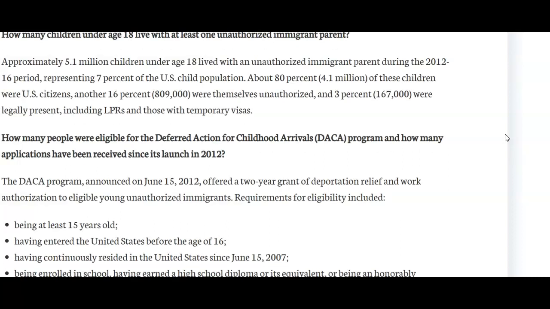Next question: how many children under age 18 live with at least one unauthorized immigrant parent? Approximately 5.1 million children under age 18 lived with an unauthorized immigrant parent during the 2012 to 2016 period, representing 7% of the U.S. child population. About 80% or 4.1 million of these children were U.S. citizens. Another 16% or 809,000 were themselves unauthorized, and 3% or 167,000 were legally present, including LPRs and those with temporary visas.